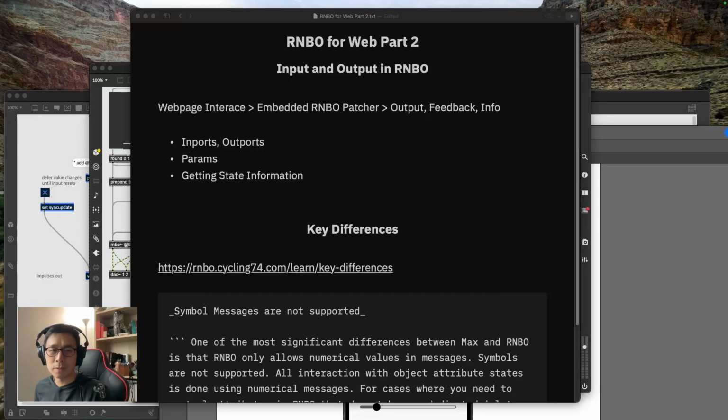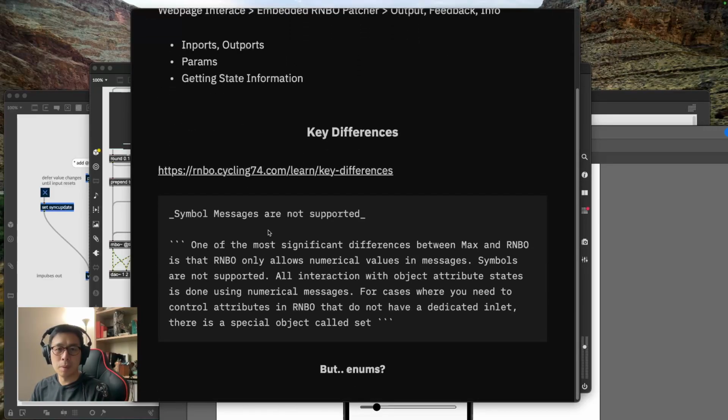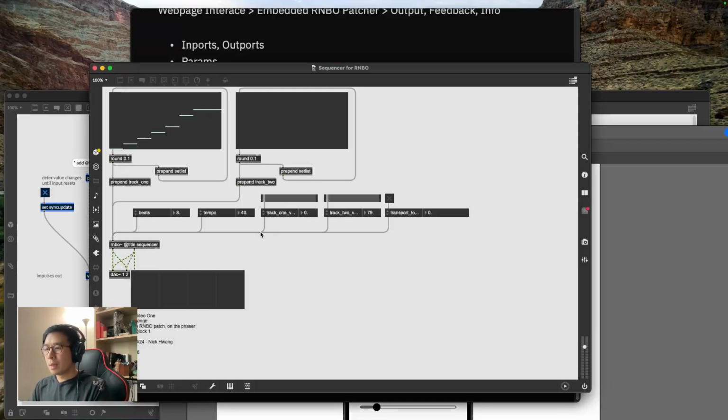One of the biggest aspects that stuck out to me is that symbol messages are not supported in Rainbow. So that means I cannot send just messages with characters or strings and have Rainbow be able to figure out what I'm trying to do or drive a different type of instrument. Namely, you have to use numbers, and it's specifically meant to use floating point numbers. What's an example of this?